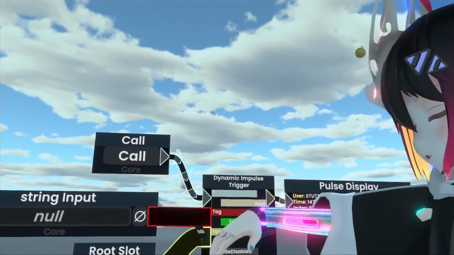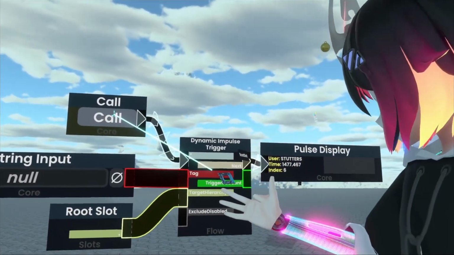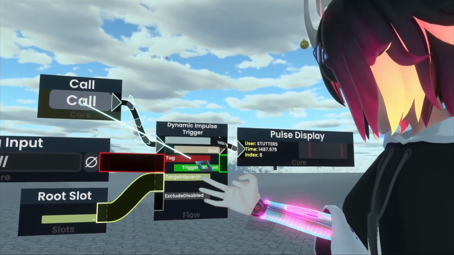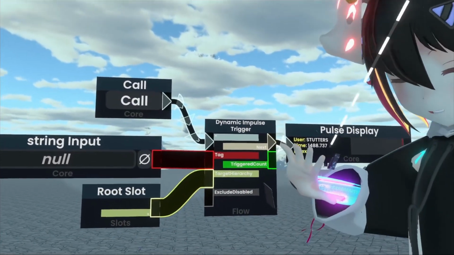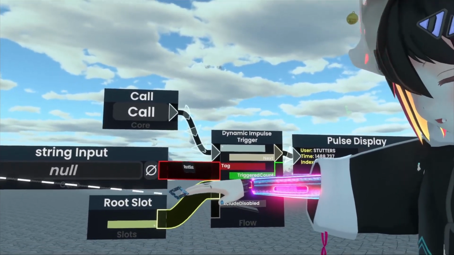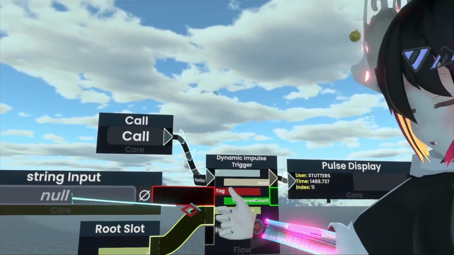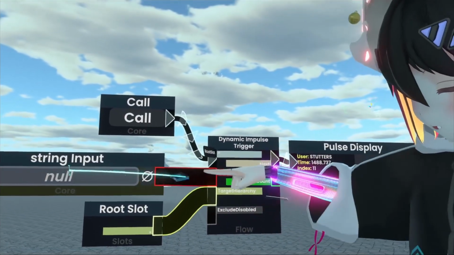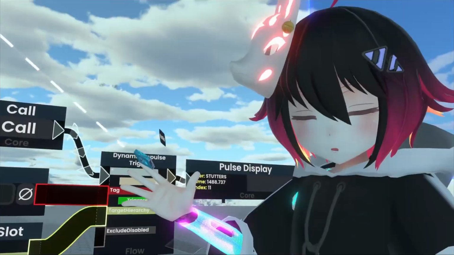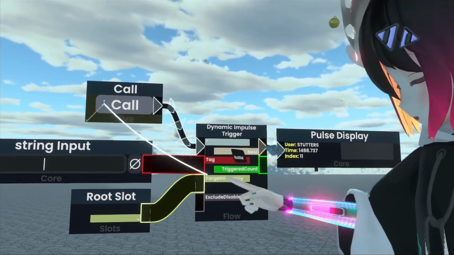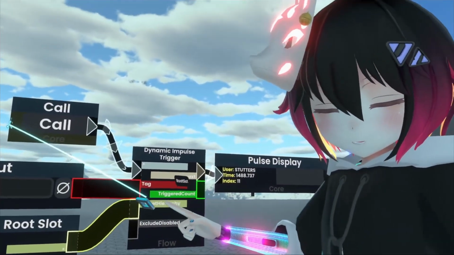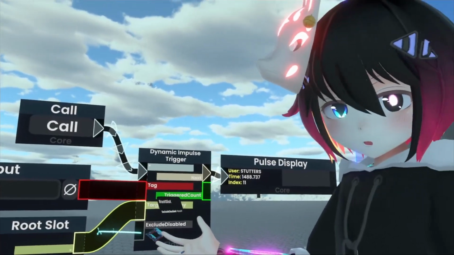Okay, so we have root slot, we have call, and if we hit call, whoa, you can see it is firing something, but it's really not firing anything at all technically because there is no tag. This is essentially sending this information out into root. So of course, this is just going to send null information. It does fire because it knows where to send it.